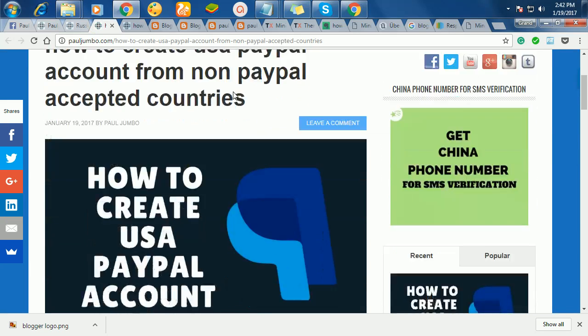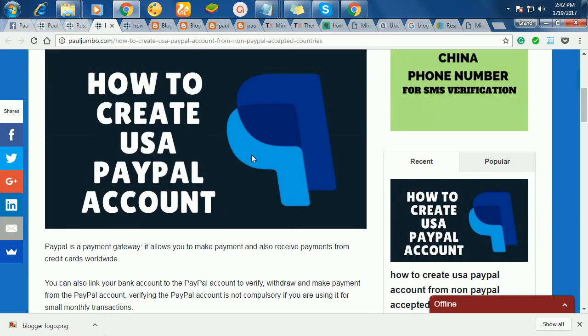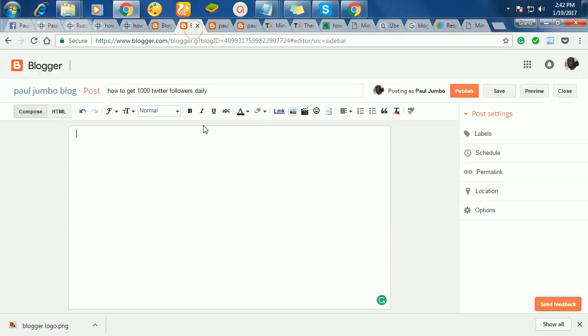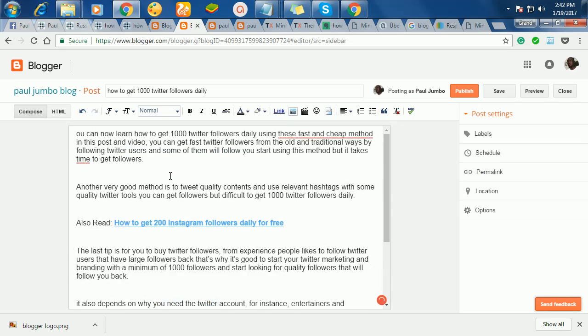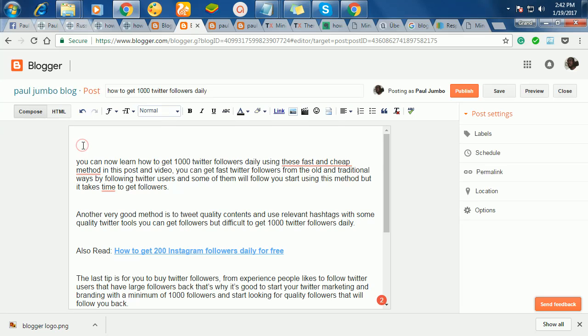Let me also copy the contents the way I did the former one. Then I'll just paste the content here, add my image, then change the permalink, add label, which is category.